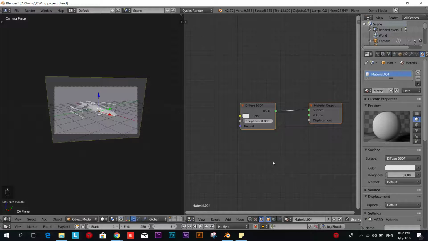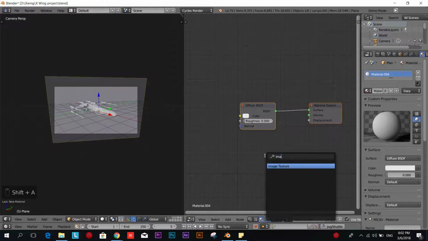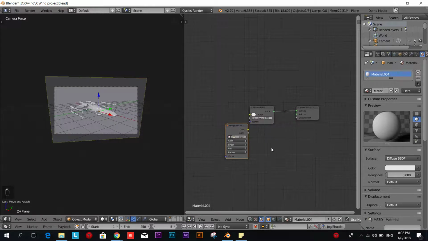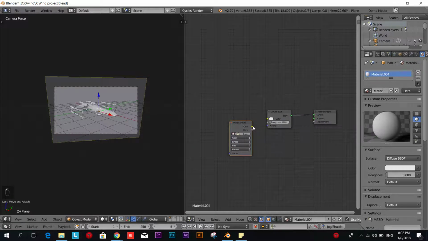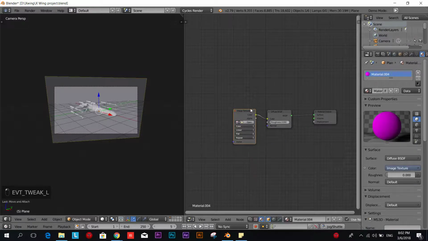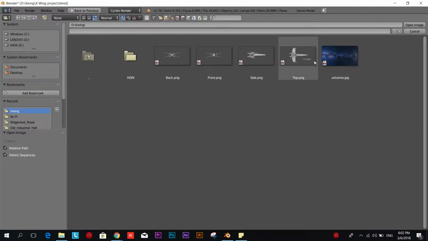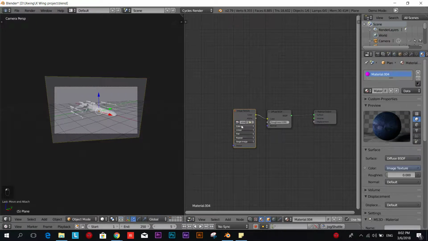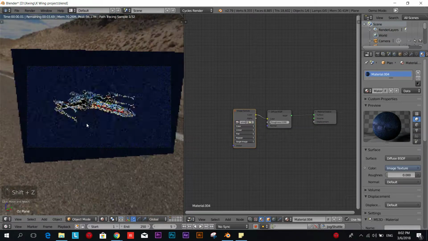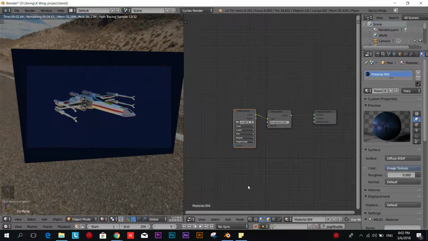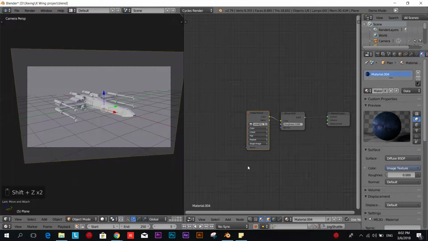So now what we're gonna do next, we're gonna add image texture. So press Shift A and go to Search, Image Texture. Just select that node and connect it with the yellow dot here. It's gonna change the color. We're gonna open. As you can see, I downloaded a universe.jpg and you just open it. And if you go to Shift Z, you don't really see anything, right? That's because we have to add a few more nodes.